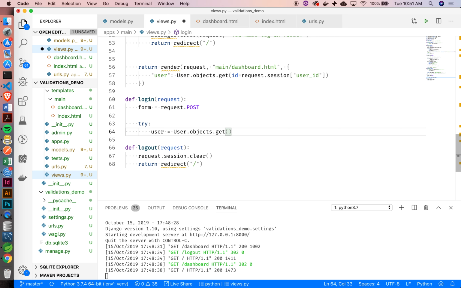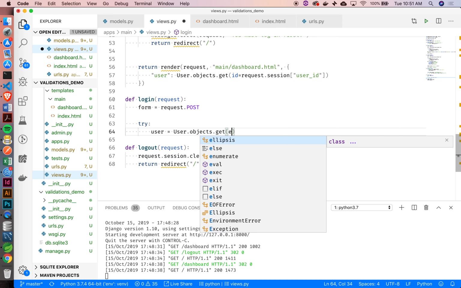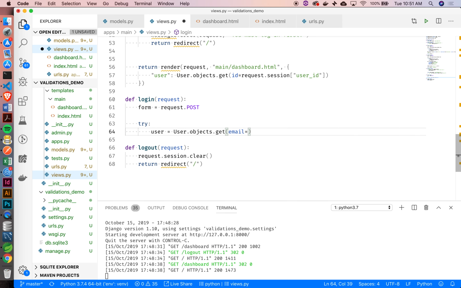ID. No. Because the user's not logging in with an ID. They don't even know what their ID is, right? Yeah, we need the email. Yeah, exactly. So let's say email equals form email.